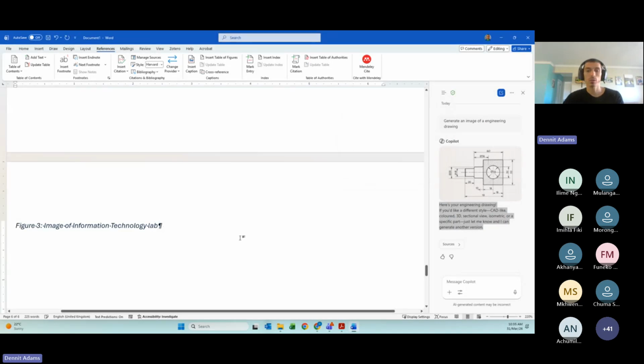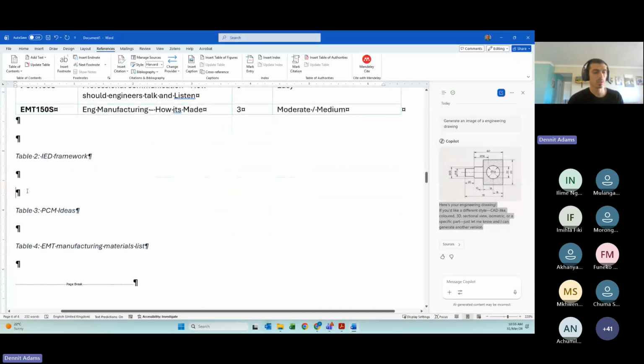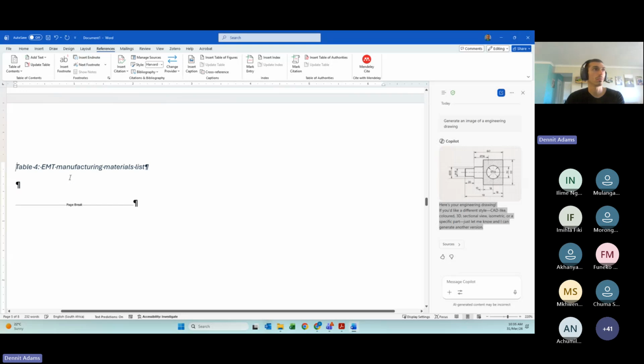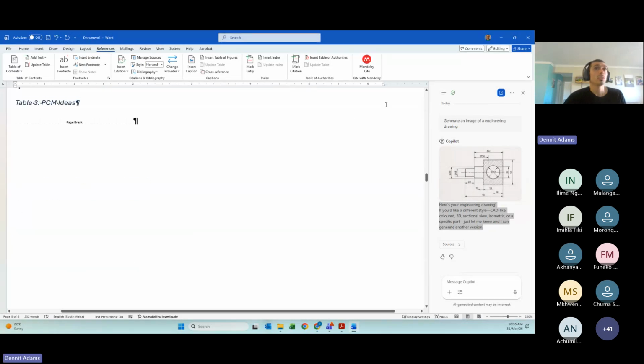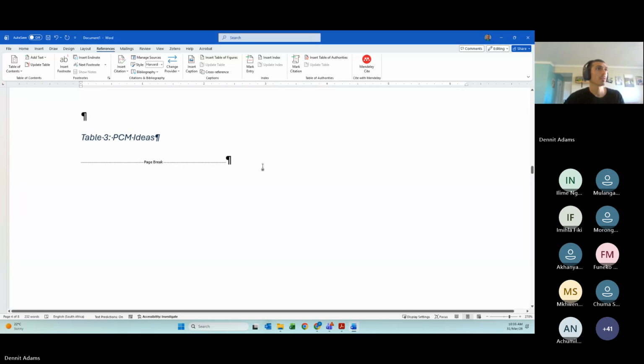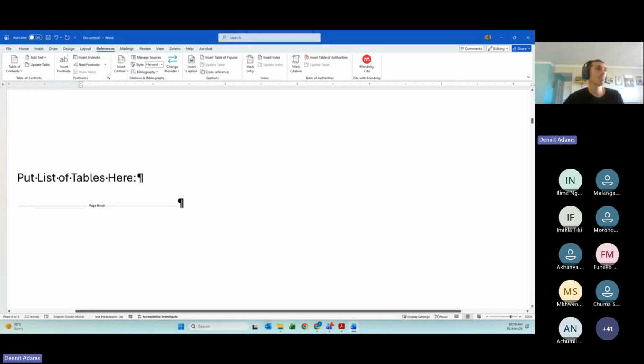Okay, so now we've got 3 figures. We've got about 4 or 5. I'm scrolling up, sorry to make you a bit drunk. It's creating them on different pages so that you can see that. So I'm now going to go, that's the cover page, that's on page 1.